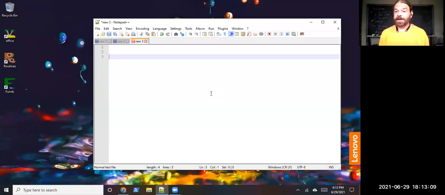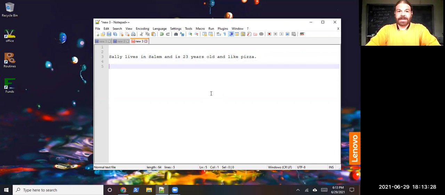So just open a text file, we can put that all in sentence form, right? Like Sally lives in Salem and is 23 years old and likes pizza. Something like that. The data's there, right? As humans, we can look at that, we can pull the information out of it. What's another one? Living in Charlestown is Charlie, who is, I don't know, 38 years old and likes cheeseburgers.